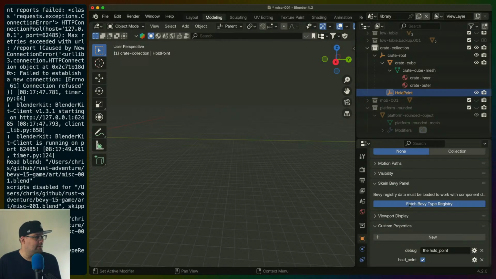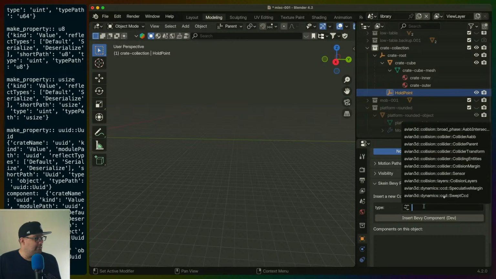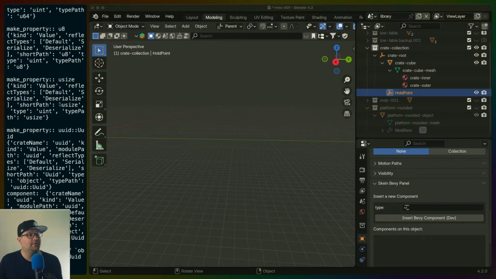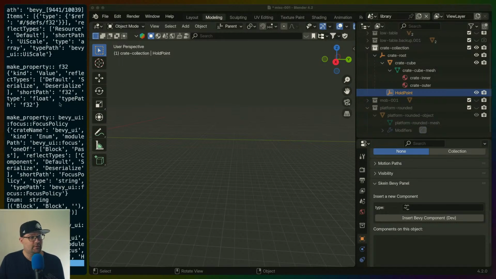We'll go to fetch the type registry again. So hold point shouldn't have been filtered out now. It should show up. If it doesn't, there's something wrong. So the question is what? Hold point is a marker component.